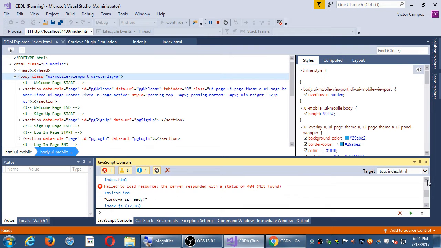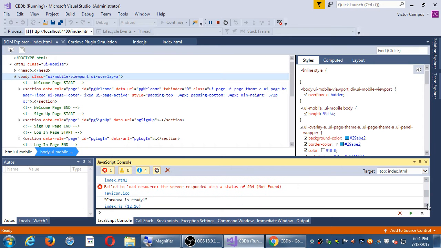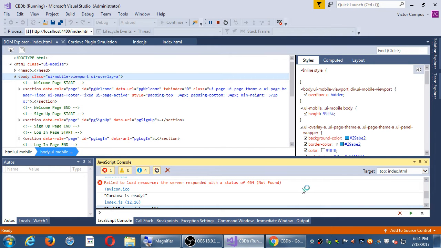See here in my console output, I do have a line that says, failed to load resource, the server responded with a status, and it looks scary, but if you read it, you can't find the favicon.ico file. Doesn't matter. You could put a file in the root of your project called favicon.ico to shut it up, but it's not going to matter. That's going to give us that message. We should understand what the issue is, so I'm not going to worry about it.